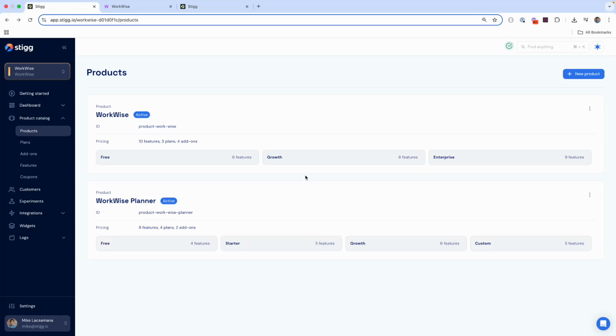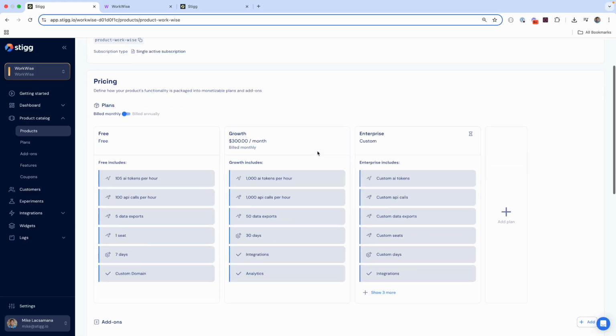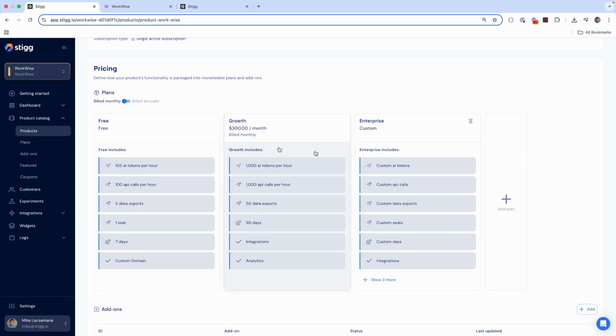In today's demo, we'll walk through end-to-end how Stigg can act as your monetization OS, meaning supporting any pricing model, monetization workflow, or even billing provider. In this case, you might have different products defined within Stigg, and for each of those products, you can have different SKUs. So that could be different plans, add-ons, entitlements, and so forth.